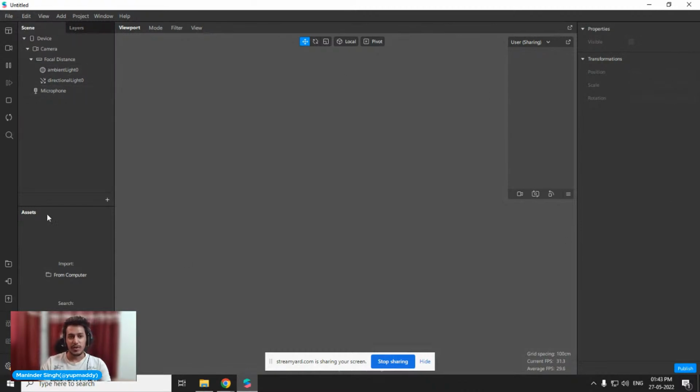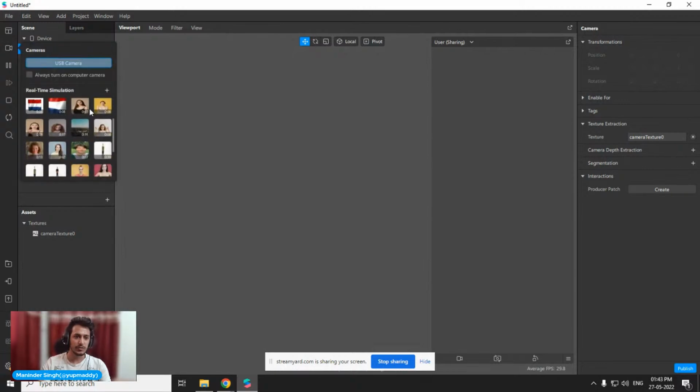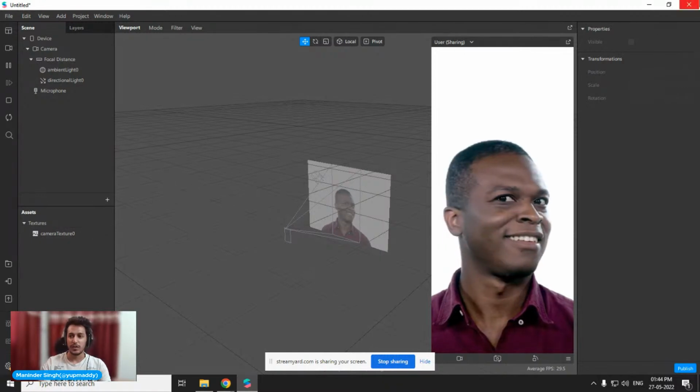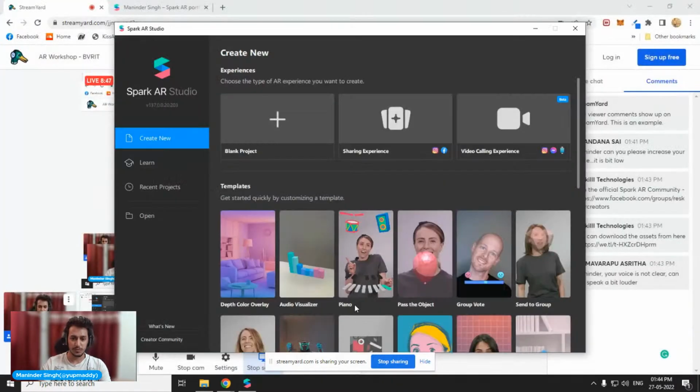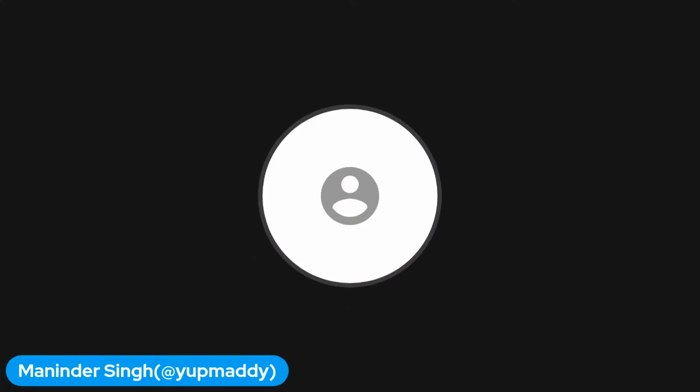So this is our Spark AR Hub. It has camera, device, popular and all. From the camera you can extract your camera texture from here. Wait, let me show you. Like this. Wait, let me close this one first, and let me reopen and turn off video from this side. Stop cam.